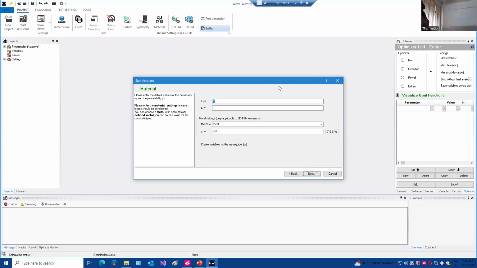And here you set up the material. Again, you can see some description on the left-hand side. You can go through it later. For the material of the waveguide, mostly they come up with aluminium or copper and so on. But for the simulation, we keep the ideal parameters.